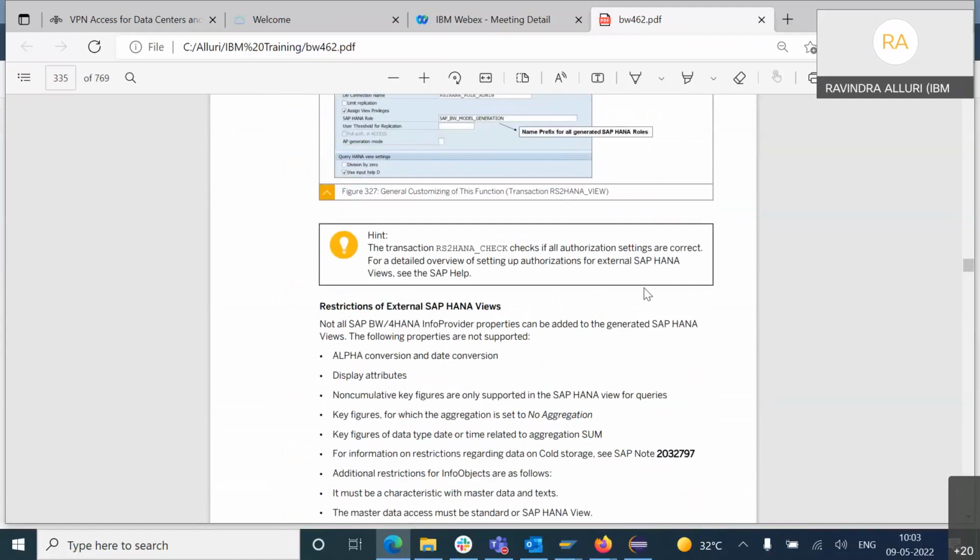Once you configure all these prerequisites, and all the prerequisite configuration is done, then you can go and create external HANA views. Before we go to the creation of external HANA views, any questions on the prerequisites? No questions. Then let's move into the external HANA views creation.